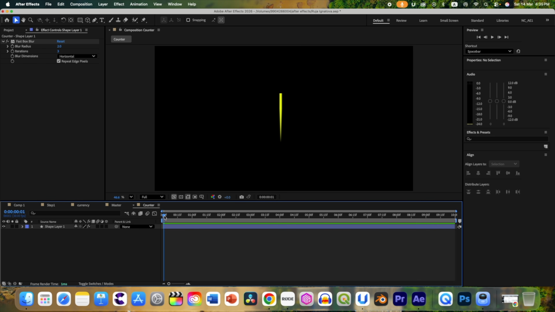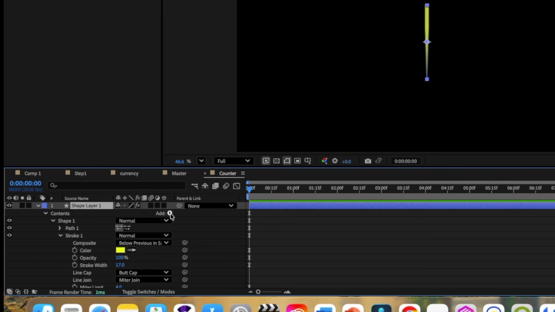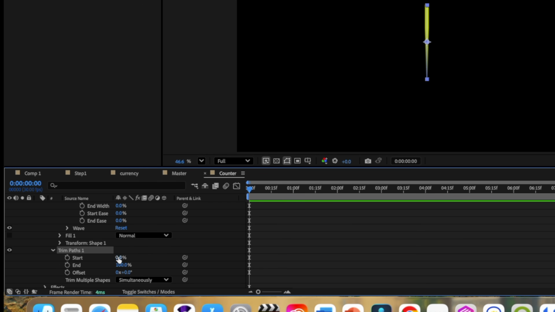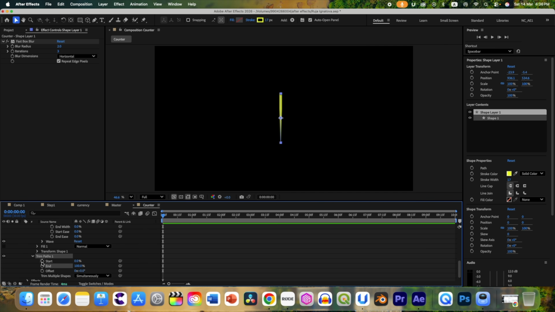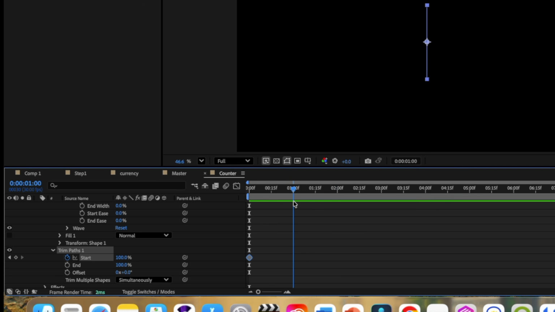Now it is kind of growing. So select it, and open it, and from here you can add this trim path. Go to trim path. If you animate this start, it will look like this, and if you animate the end, it will have it like this. So we will animate this start. We'll make it 100, and around 1 second or so we will make it 0.